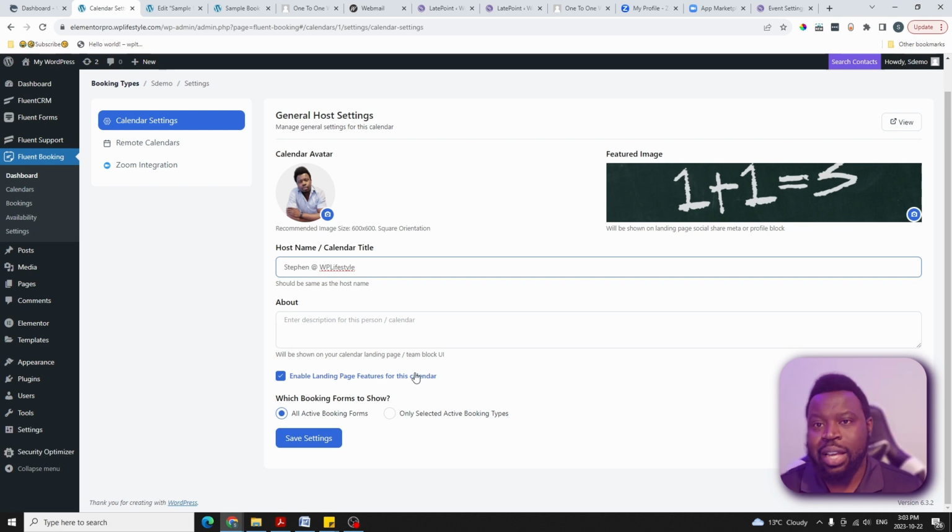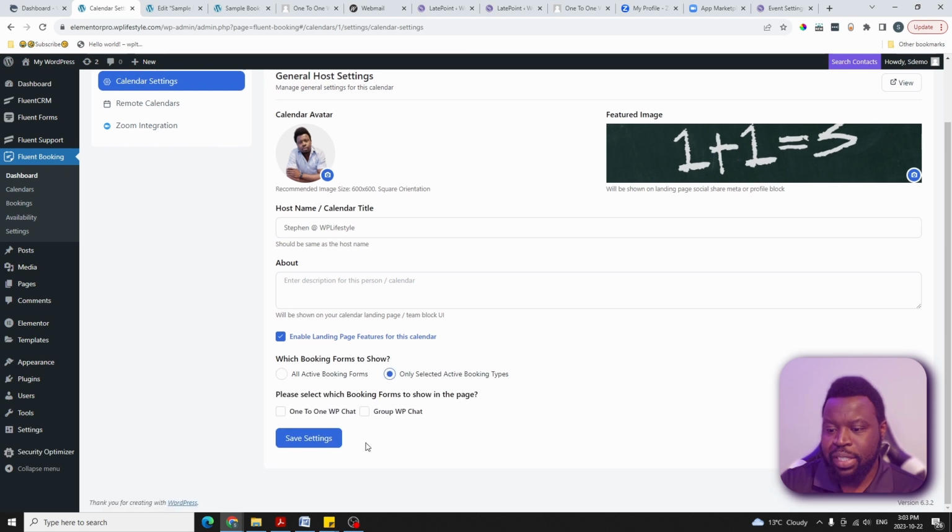I do like the landing page option. I do like that a lot. And then you can decide what you want to show on that landing page. Maybe this host has multiple services, and you can select a specific service. So here we have 2 under this host. You can select this one to display on the landing page, or you can select both of them, or you can even just select all.